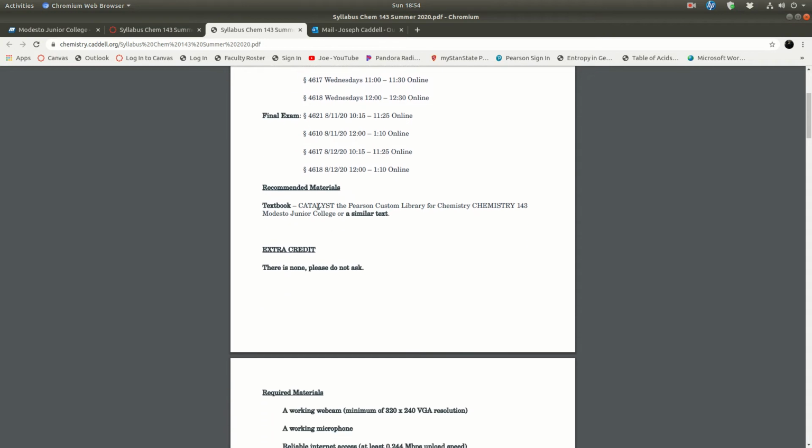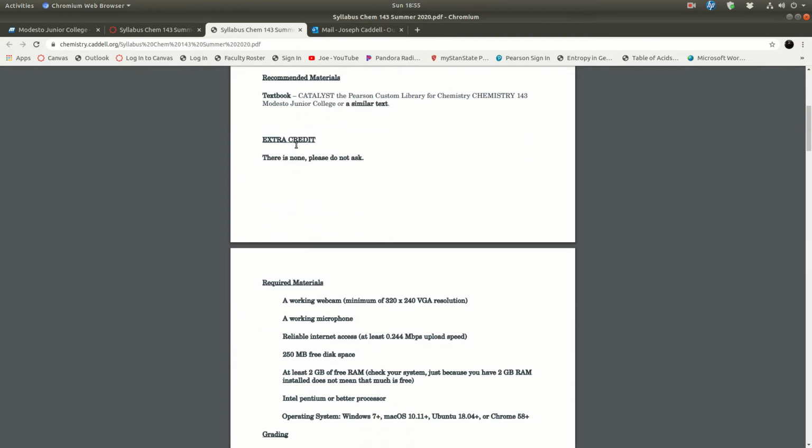The textbook. So there is no required textbook. Everything that you need is online, accessible through Canvas. Some people do want to use a textbook as a supplement. This one here, it's the one that I sort of based the course on a while ago, but really any textbook that's at what they call GOB level, introductory chemistry level, will work fine. I'll tell you why in a minute. Oh yeah, extra credit. There is none, so please do not ask.